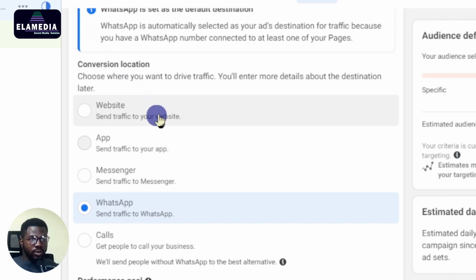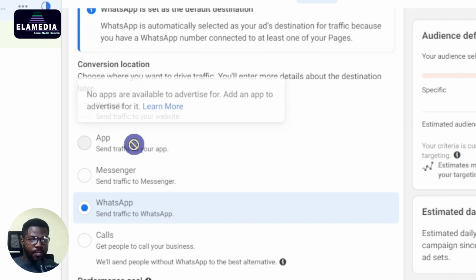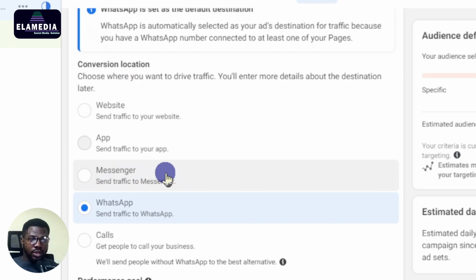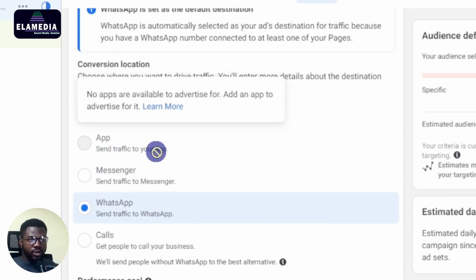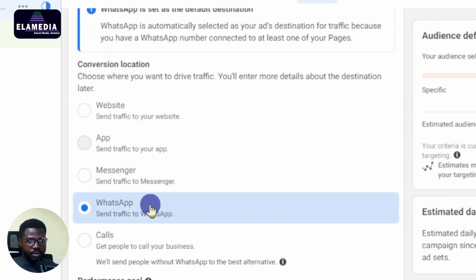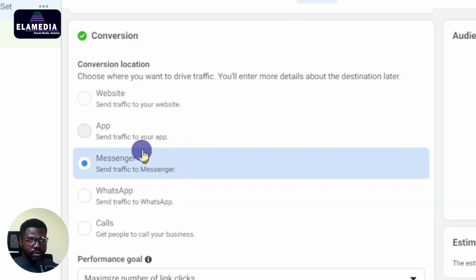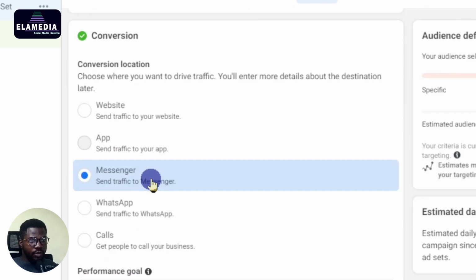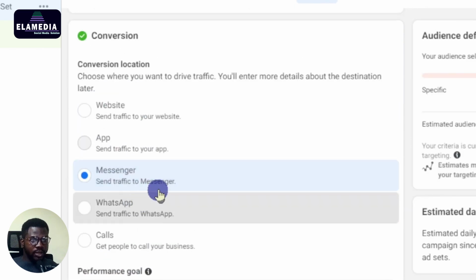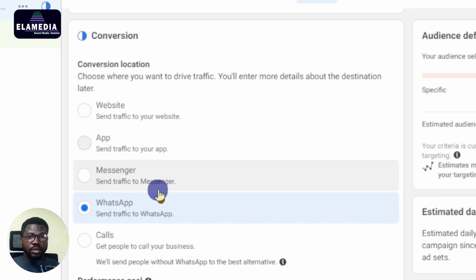But for this, we are not sending traffic to an app, we are not sending traffic to Messenger. If you want people to message your Messenger, that could be possible too. We are also not using calls. Like I said, for this purpose, it's just for WhatsApp. There are tons of options you can use, but I'm not using them. So the one I want to go for is WhatsApp. I just want people, once they click on the ads, to send me a message directly.